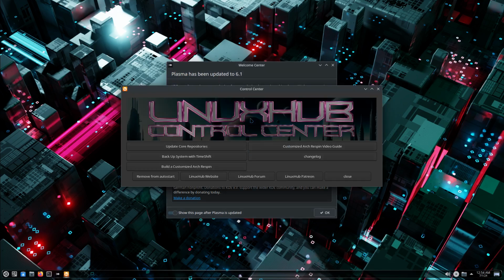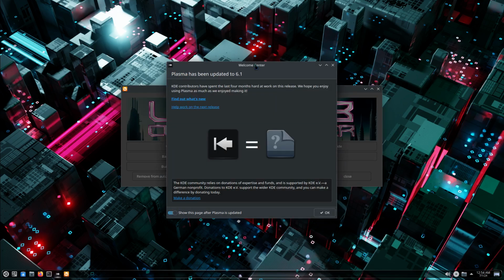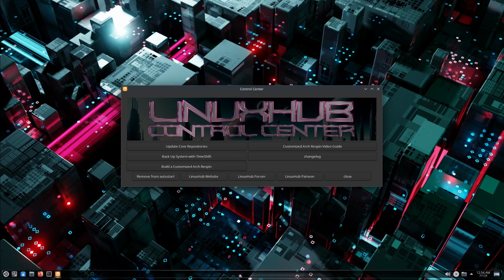All right, so we're logged into the Plasma desktop environment. And you can see right here, it does say Plasma has been updated to 6.1. So it is using the latest and greatest version of the Plasma 6 environment. All right, so we'll go ahead and close that. And pretty much everything else right here is the same. There are some minor changes to the images that I've made on here. But, you know, if you use the builder, you could just make the images however you want to make them.